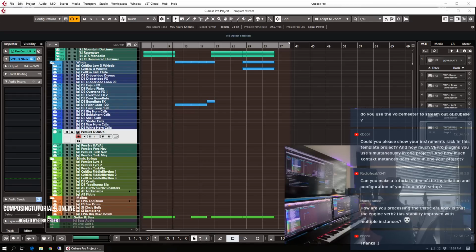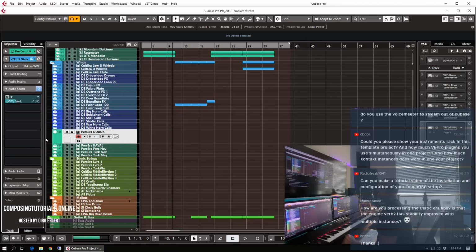Good question. How are you processing the Celtic era lips? Is that the engine reverb has the ability improved? Yes, it has. Actually, I'm using the internal reverb plus the reverb that I feel is needed on top. So it's just a little bit.